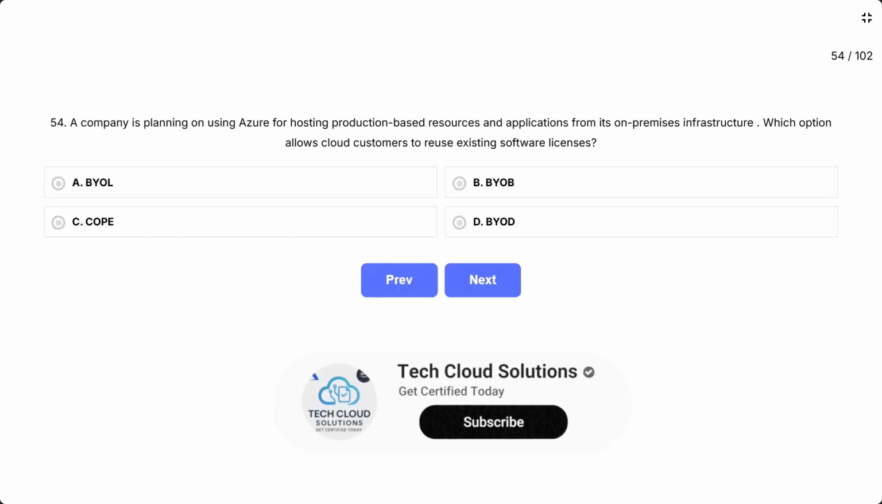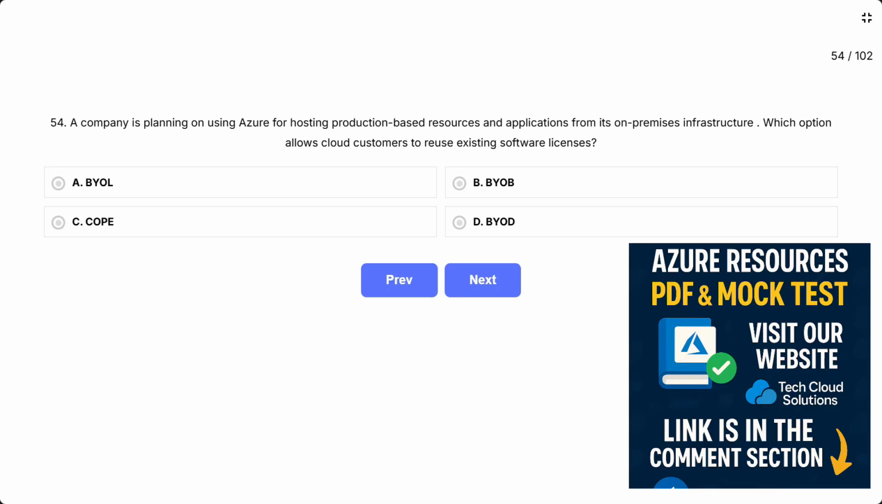Question 54. A company is planning on using Azure for hosting production-based resources and applications from its on-premises infrastructure. Which option allows cloud customers to reuse existing software licenses?